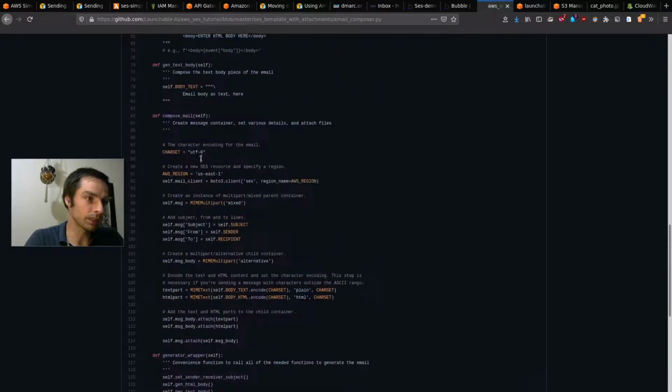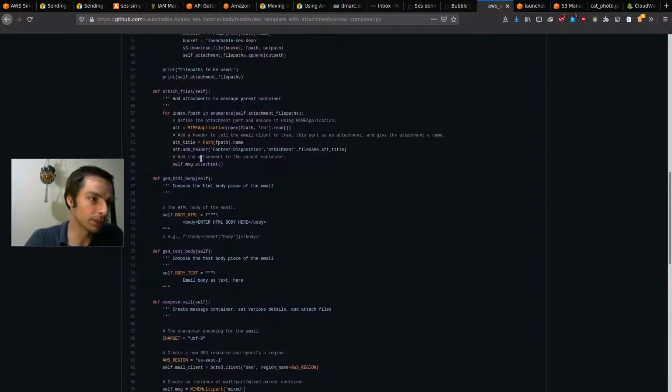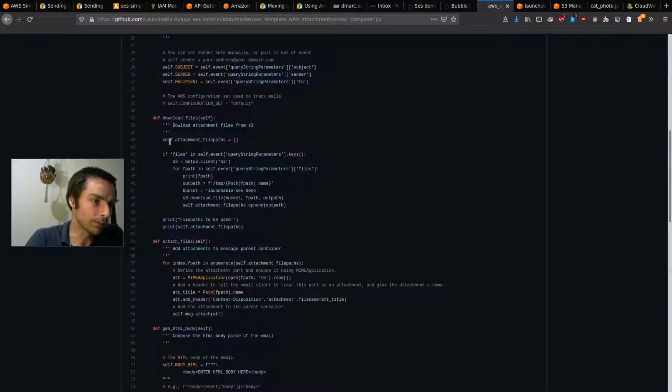So we have this download files method. And what this does is, first we define an empty list called attachment file paths on the object. And then if there is a query string parameter called files, which will be a list of S3 locations, then we're going to go through those one by one. We're going to iterate through those, and for each file path in there, we're going to call the S3 download file method. So the assumption here, of course, is that we're storing files on S3.